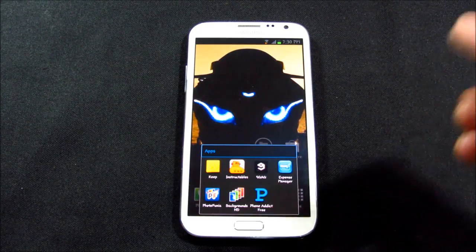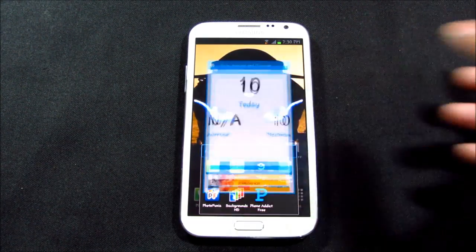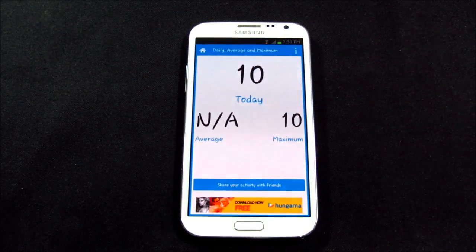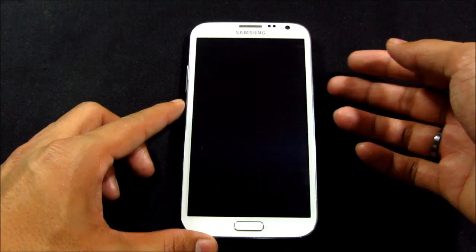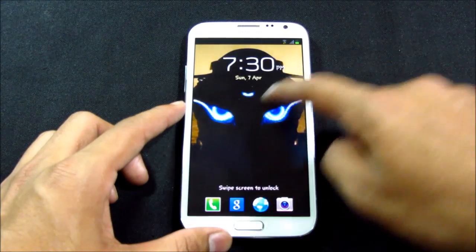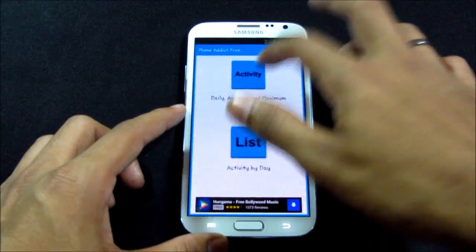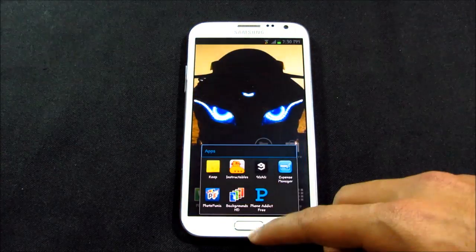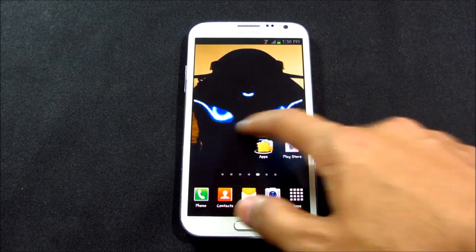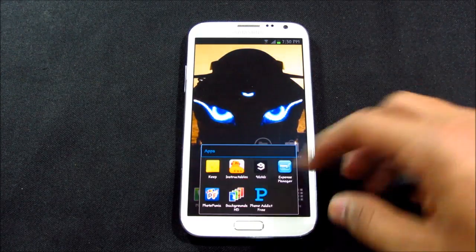So the last app for this video is the Phone Addict Free. So this app checks the number of times you check your phone. All right, right now I have 10. All right, I lock my phone, I unlock it. Now I go back again, check my activity. It's 11. All right, so it's a fun app actually, and it's good. Just wanted to inform you about this app. So it's a fun app.